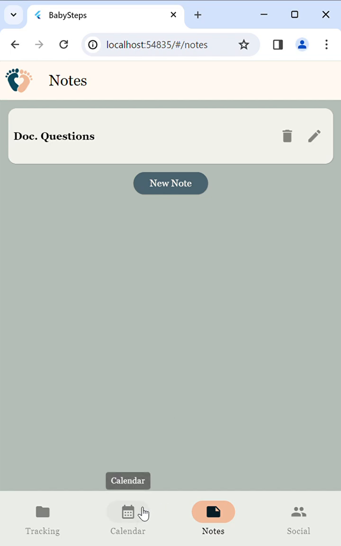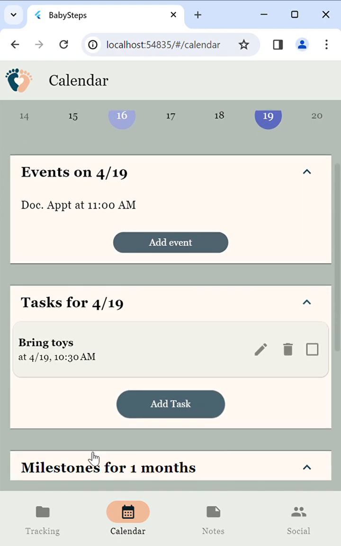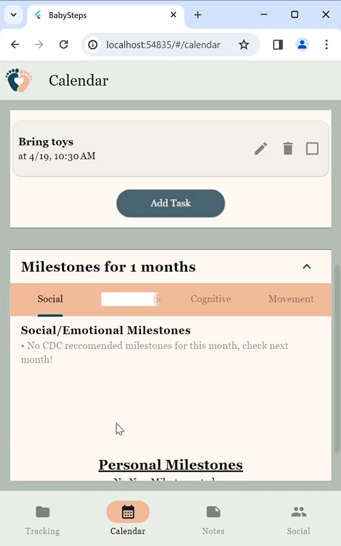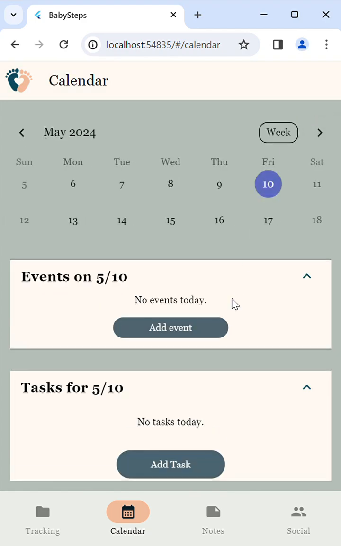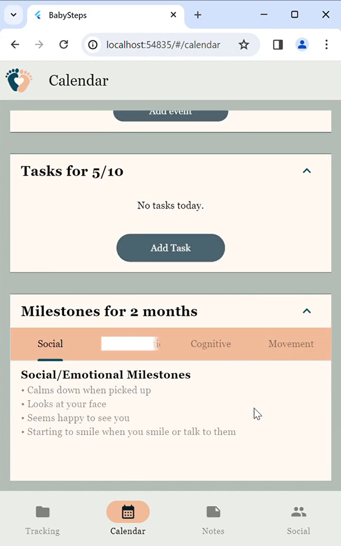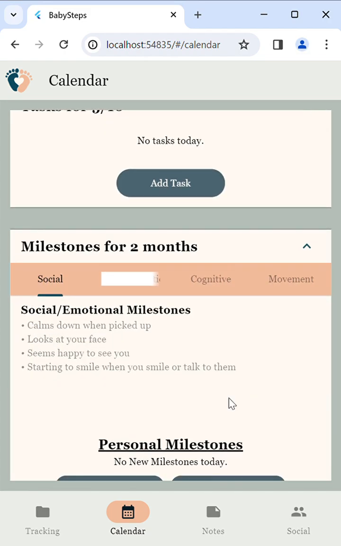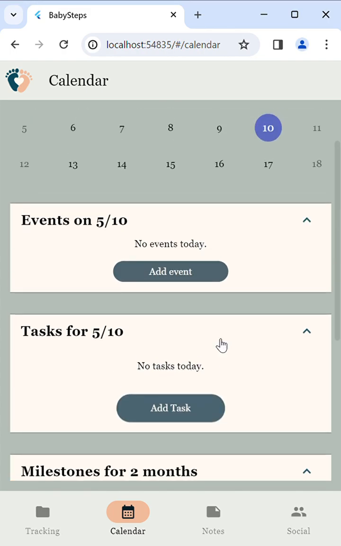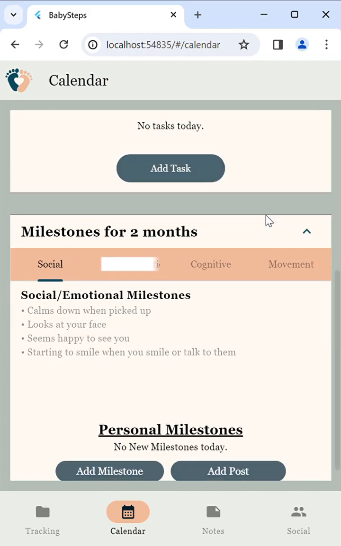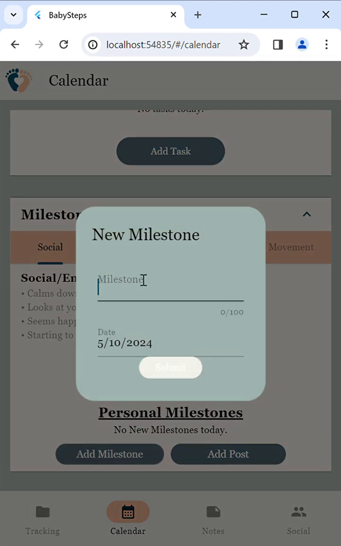If we go back to the calendar page, I had mentioned this milestones feature. There are no CDC milestones recommended for 1 month, but if we scroll ahead to the future, by the time Jack is 2 months old, we can see that these are the milestones CDC recommends you look for. Let's say that on today, May 10th, Jack had his first smile.